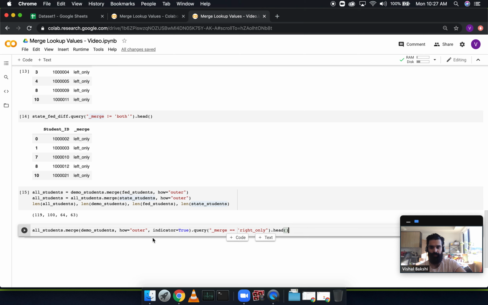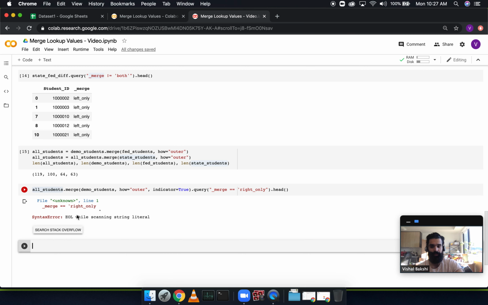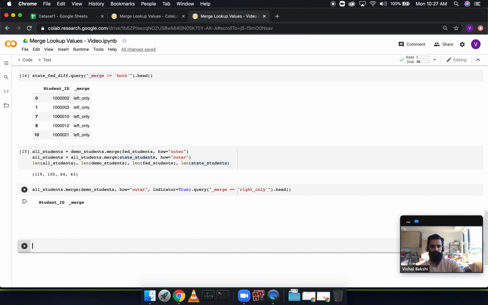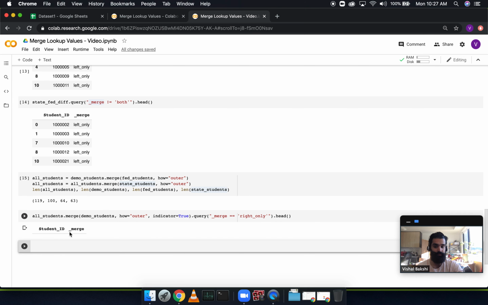the values that are inside demographic students but are not in my all students. So if this returns values, then this would show any students that I missed from my demographics data frames. I forgot a single quote. And this data frame is empty, which is great. Or this query has no results, which is exactly what we're looking for.